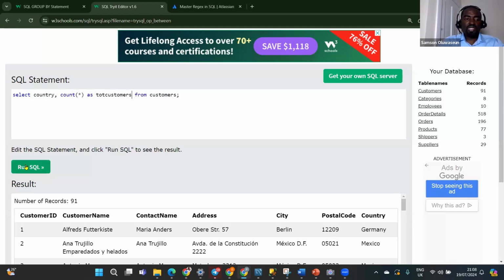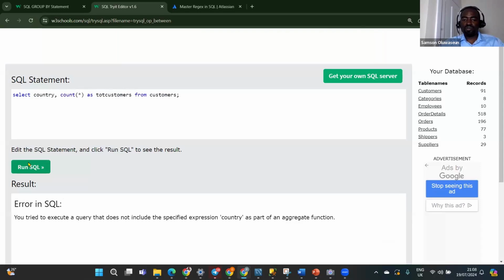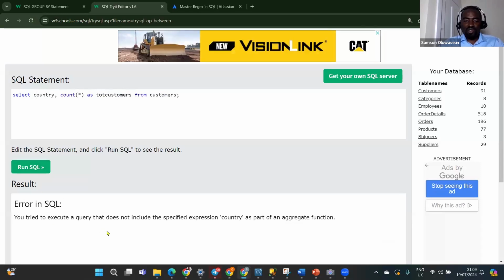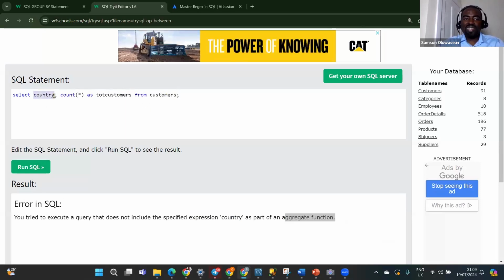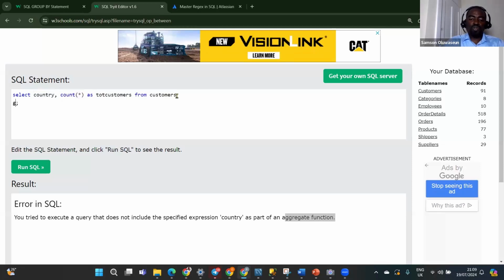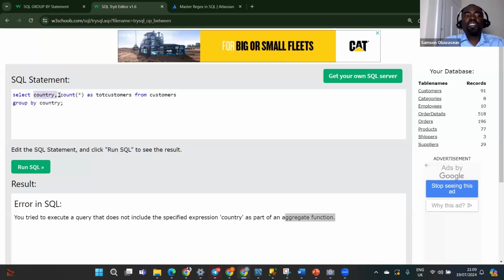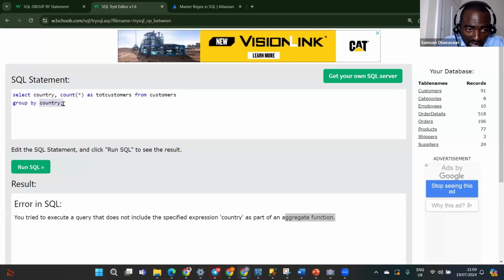If I run this, it will give me a beautiful error, right? And the error is that I have my country expression as part of an aggregate function. So whenever you see a warning like this, it means this column doesn't have an aggregate function and you are matching it with an aggregate. So it will not fly. So you need to come here and say group by country. If it's 5 columns you have standing alone here, you need to introduce those 5 columns there.